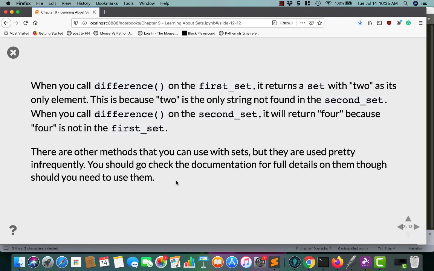When you call difference on the first set, it returns a set with 2 as its only element, because it is the only item not found in the second set. So you can kind of play around with that and see how that works.